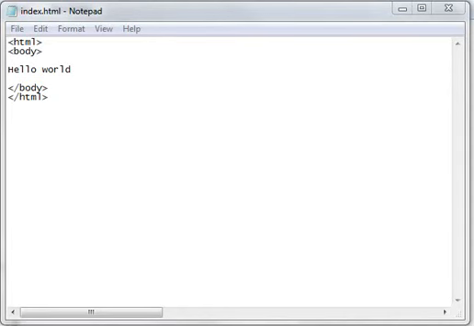Continuing on with our HTML tutorial. Today we're going to learn how to make the page look better. So far we've just had these boring, plain, white web pages. So how do you change the color? How do you change the way it looks?